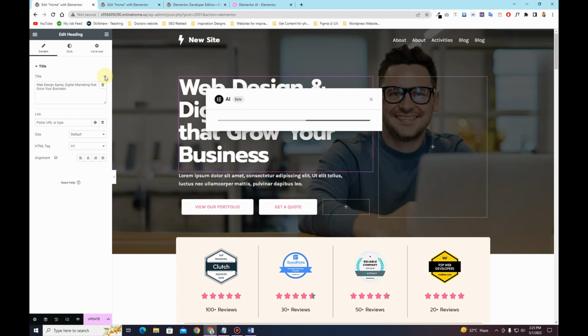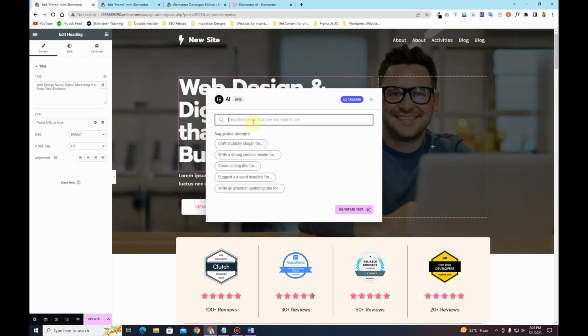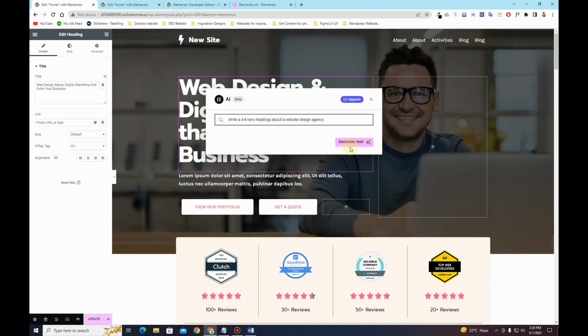If I click on this write with AI, right here you can see this is the content that I currently have. If I want to change this content, I can use a prompt. If you are familiar with ChatGPT, or if you have used ChatGPT, you must be familiar with prompts and the way you use those prompts inside ChatGPT. That is the same concept, the same kind of prompt that you can use inside of Elementor's AI. So I'll click on this new prompt, and inside of this new prompt I'll have to type in my prompt. I'll insert my prompt here, that is write a 4 to 8 word hero heading about a website design agency, and then I'll click on this generate text.